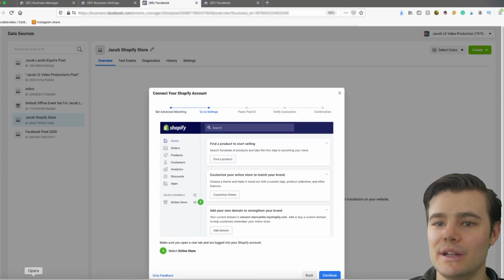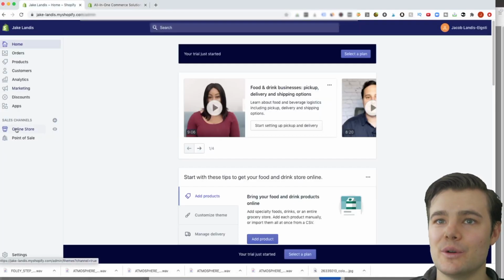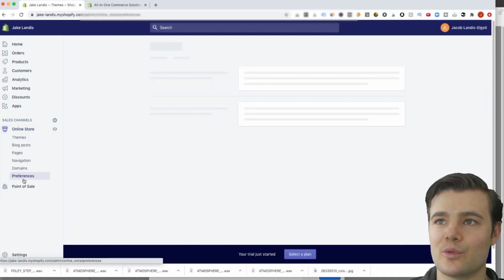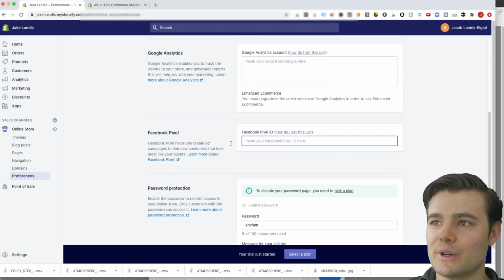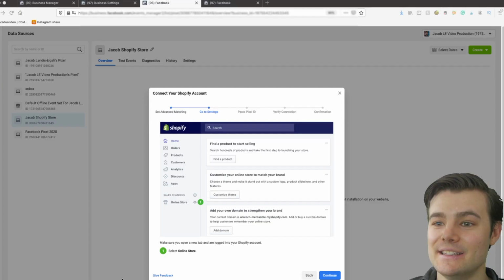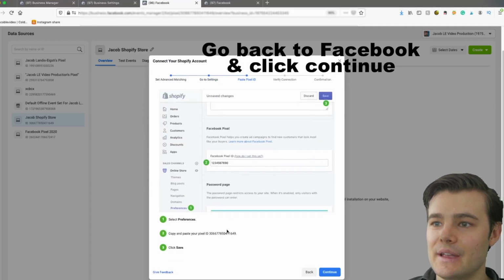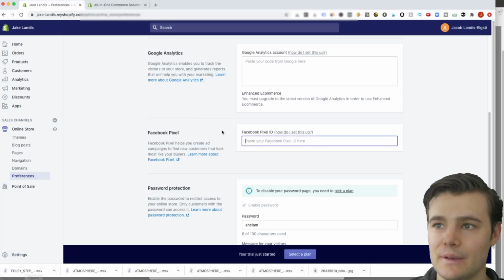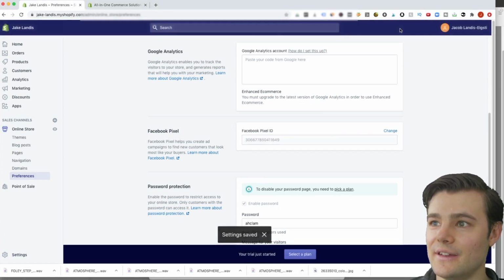We are going into Shopify now, and we are going to Online Store, and then Preferences. And right here is where your Facebook Pixel ID goes. So we're going to click Continue. And then we're just going to copy this. Don't get the period in there. And now we click Save.